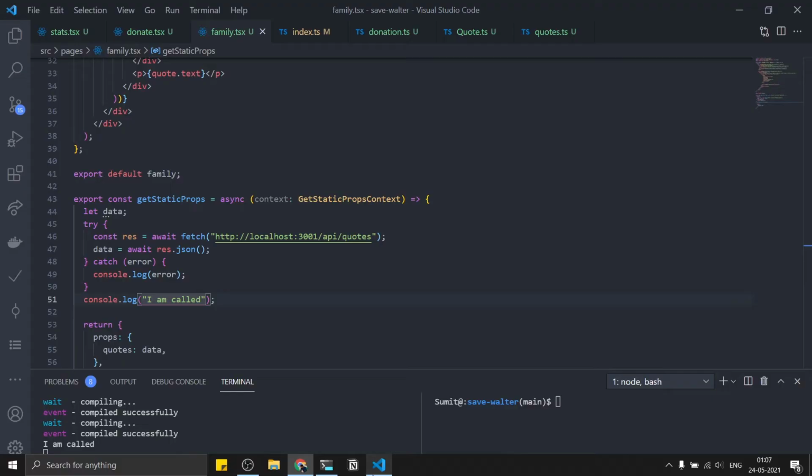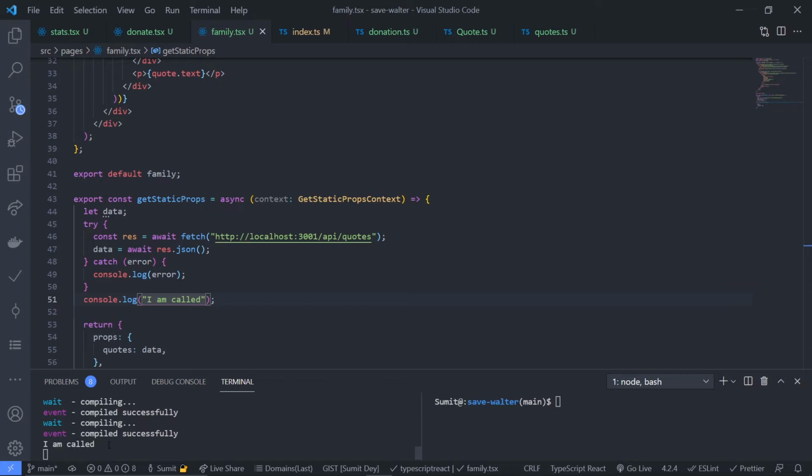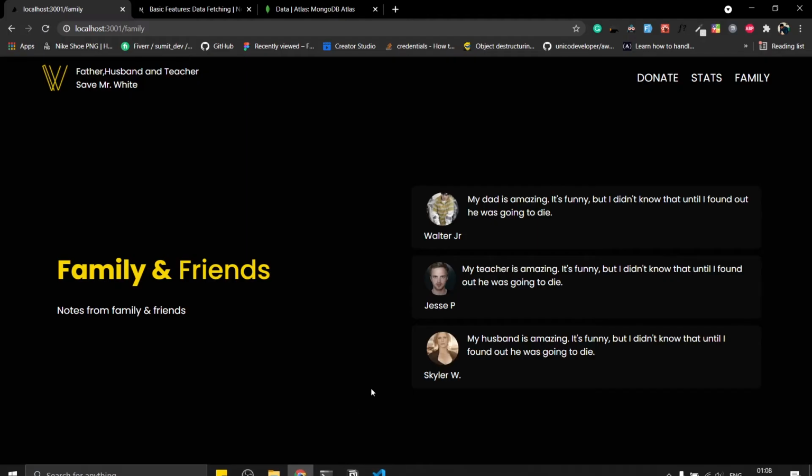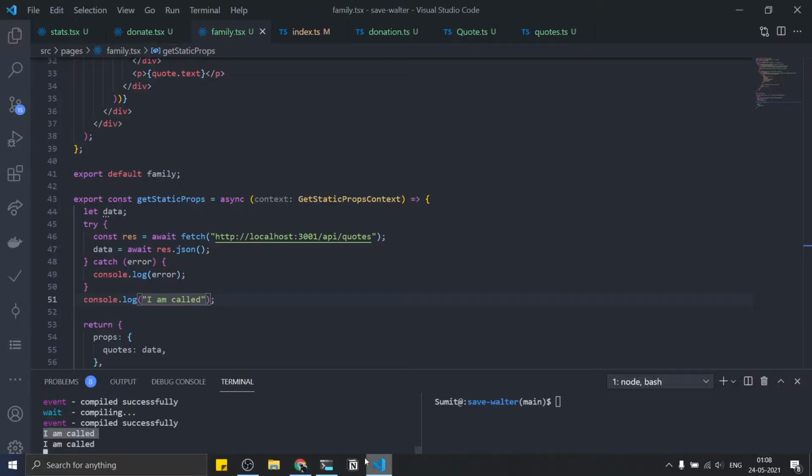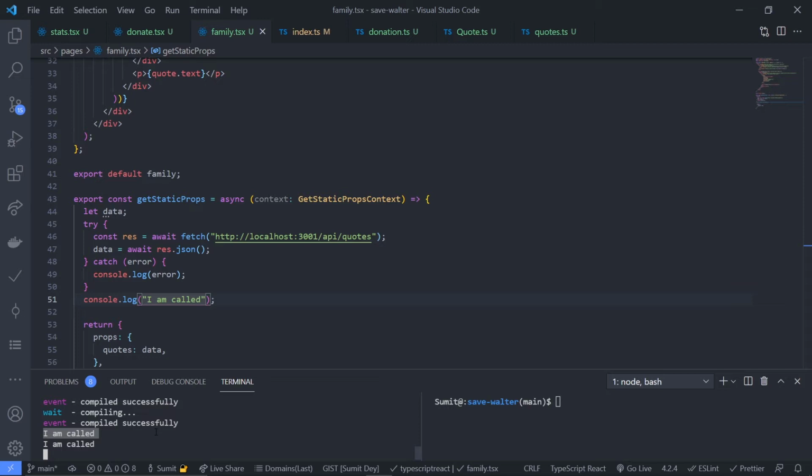Refresh. Just go back to this console and look at this. "I am called." But hey, here's the problem. I've told you that this function is only called at build time, but this is called every time the page is refreshed. What's the problem? Look at this. The page is refreshed and this is still called. Like, "I am called." What's going on?